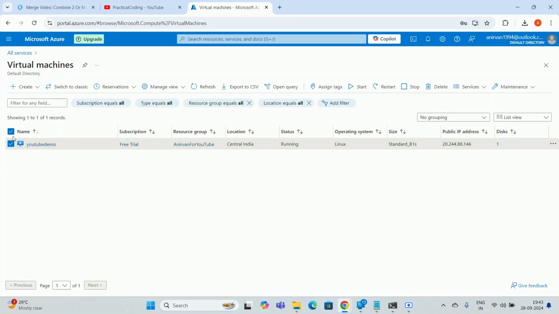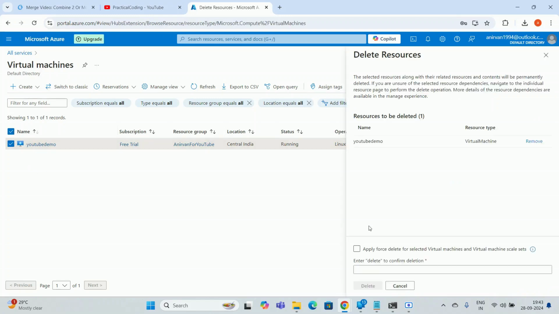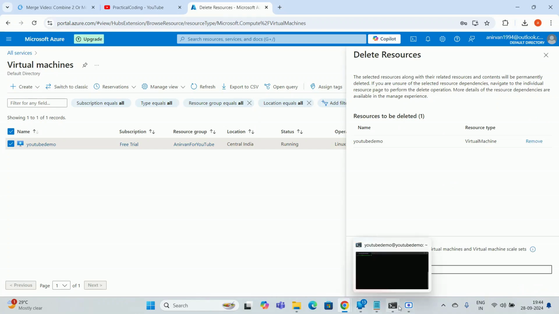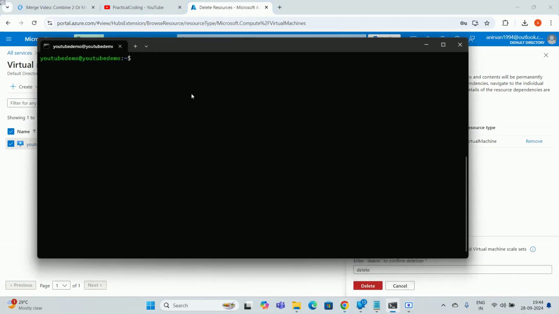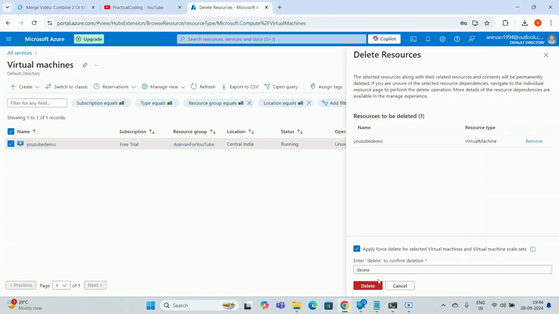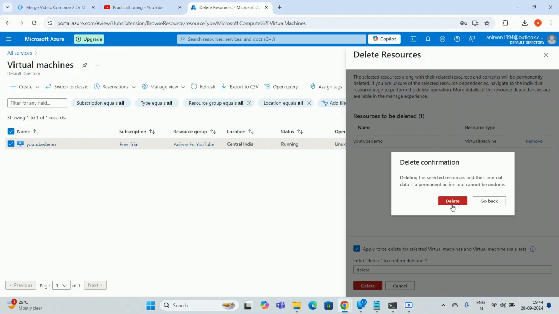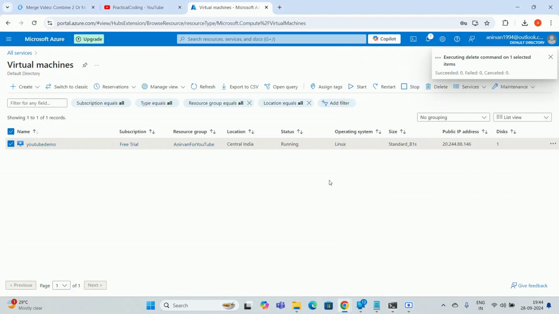Okay, to delete this, you have to check this virtual machine and then click this delete button, then apply delete for all the resources, and I have to give a delete command over here. Before that, I think I'm already connected to the terminal, so I'm first exiting this virtual machine. I simply type exit, and then I type delete, then click on the delete and again click on the delete option. So it is executing the delete command. It will take a few seconds of your time.